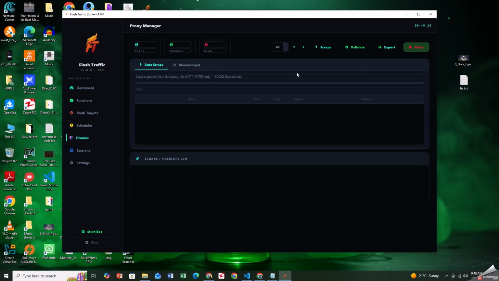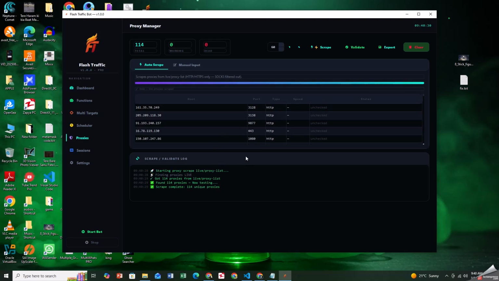Proxy session. The proxy session section allows you to manage proxies. Here you can scrape free proxies, validate proxies. Only the working proxies will be used by the system. These proxies can also change automatically over time. You can also export proxies. Clear proxies from this section.